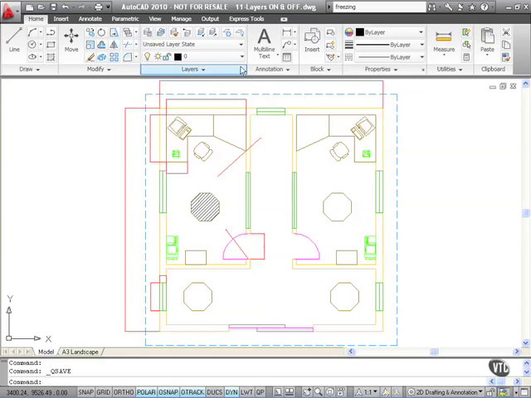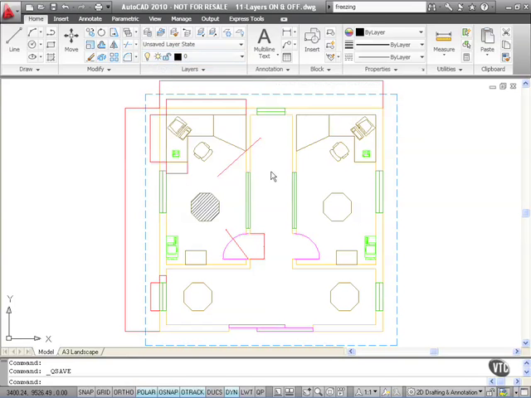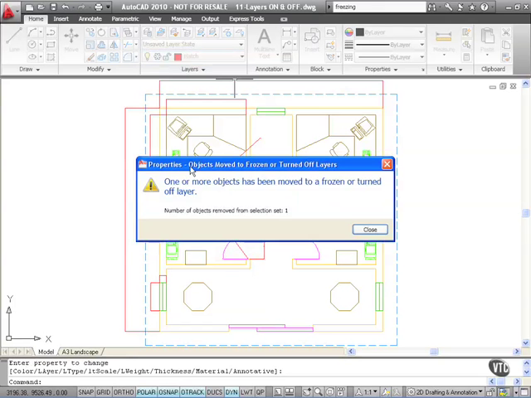Now if we look at our layer pull down at the moment, you'll see there that our hatch layer has the little snowflake symbol, and you'll see that it's frozen. What happens if I try and place an object on a frozen layer? Well, let's click on it and see. If I select the hatch like so, click on the layer pull down, and then select the hatch layer like that, AutoCAD prompts me that the objects have been moved to a frozen or turned off layer.